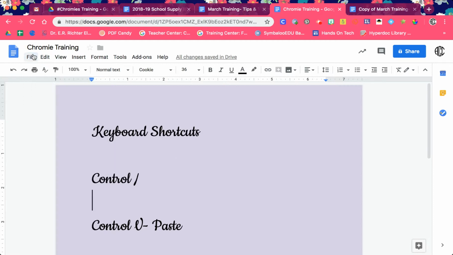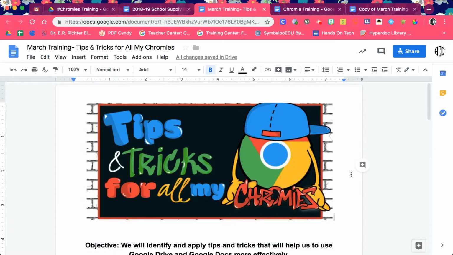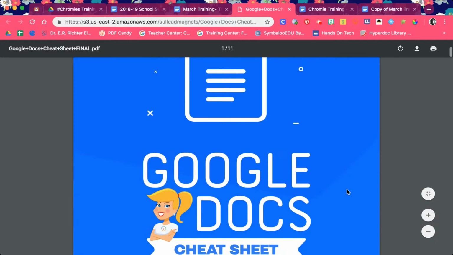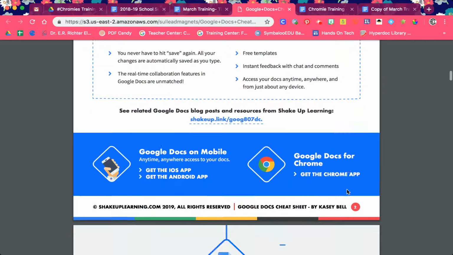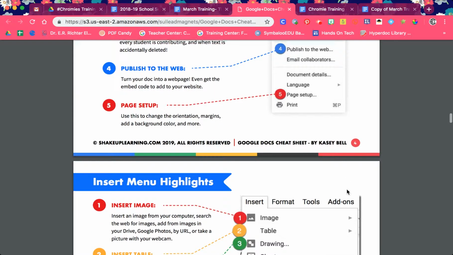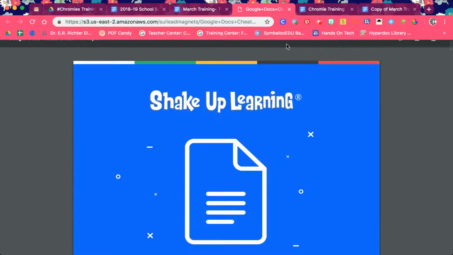I hope that you've learned some great tips and tricks to use in Google Docs and Google Drive today. If you have any questions, you know that your ITS on your campus is always available to help you. But I wanted to share another resource with you. Casey Bell has a Google Docs cheat sheet. You can go to this link at Shake Up Learning, and you'll have to sign up to get the cheat sheet. Once you do, you'll get the document emailed to you. It has lots of Google Docs information that you could use. It's a lot of the information that we just went over, but it is also there for you.